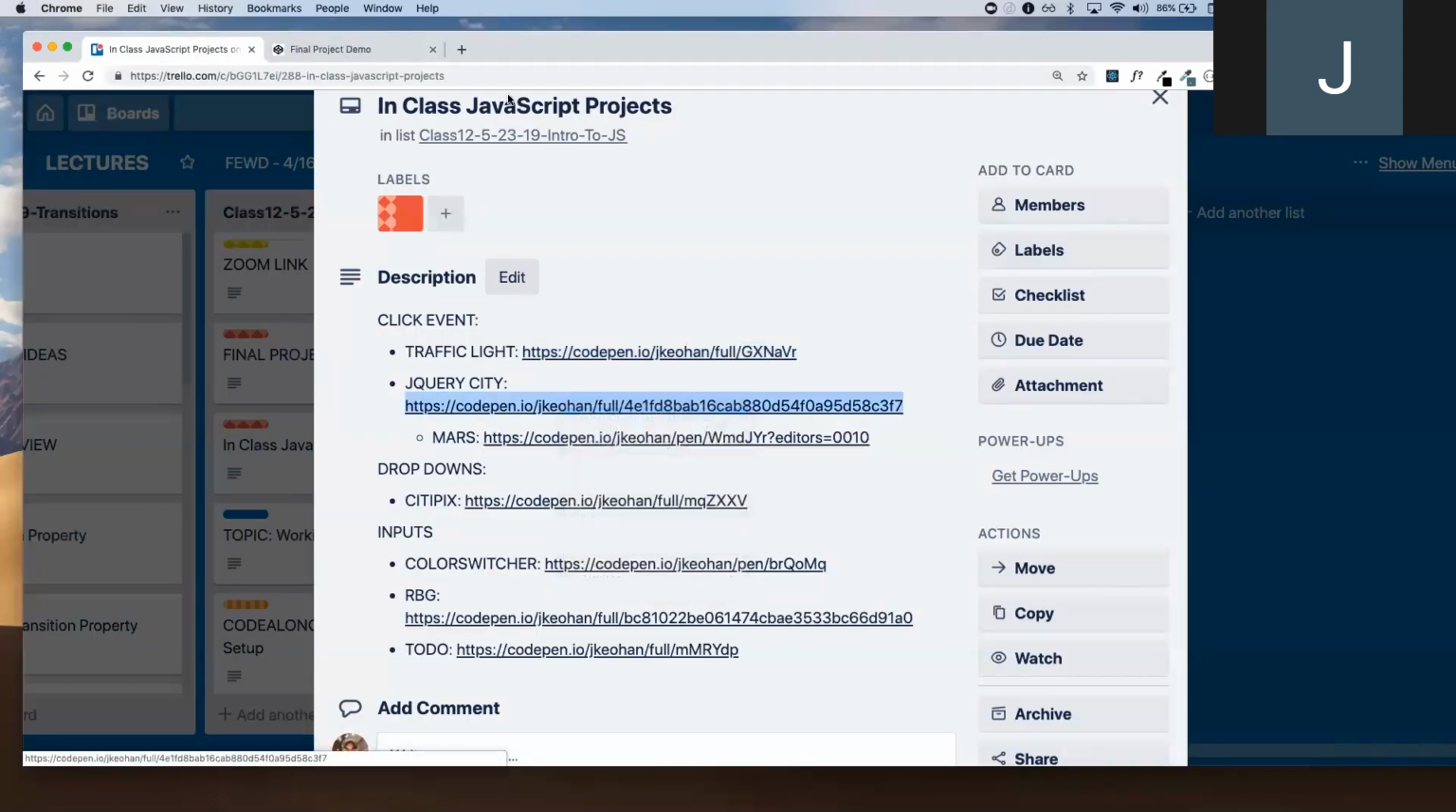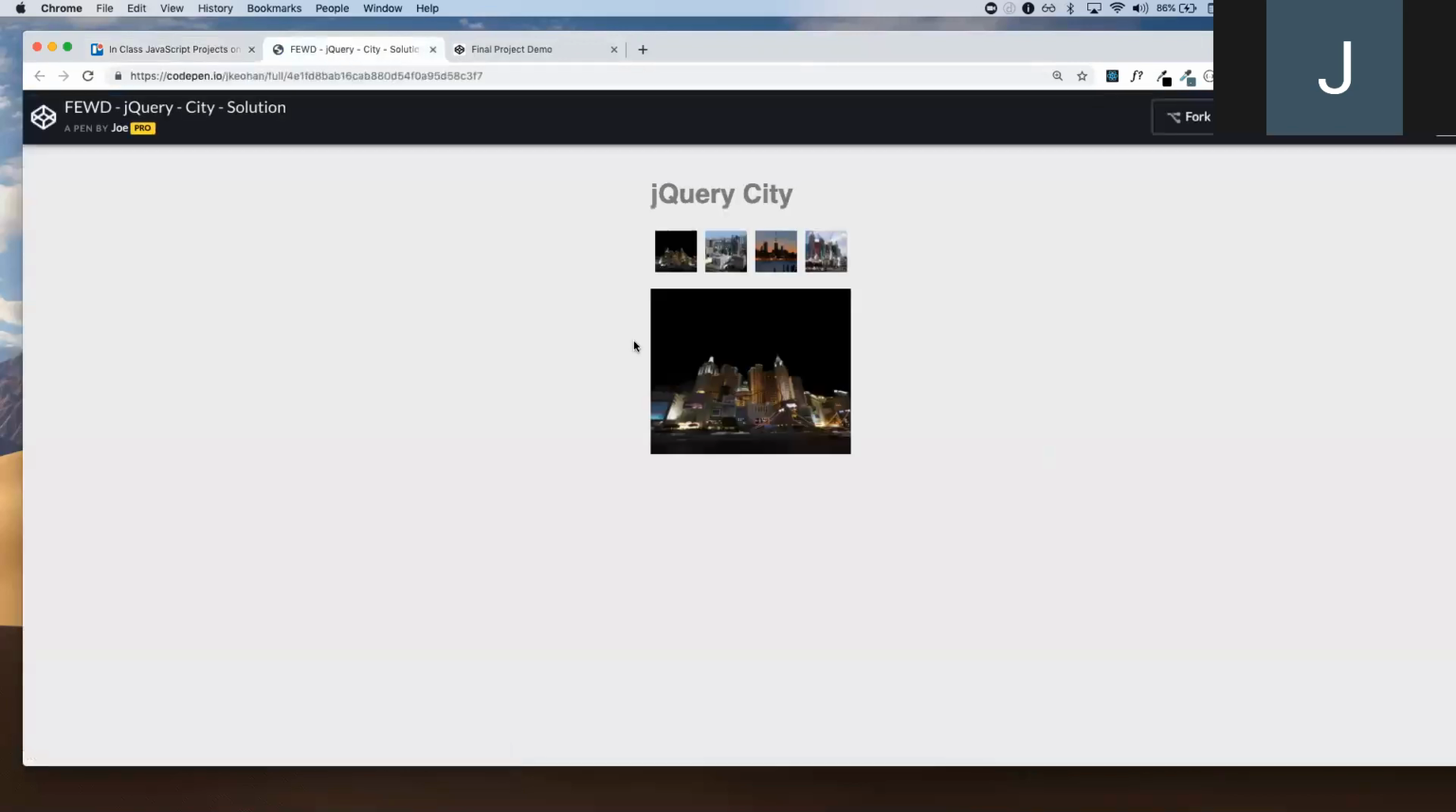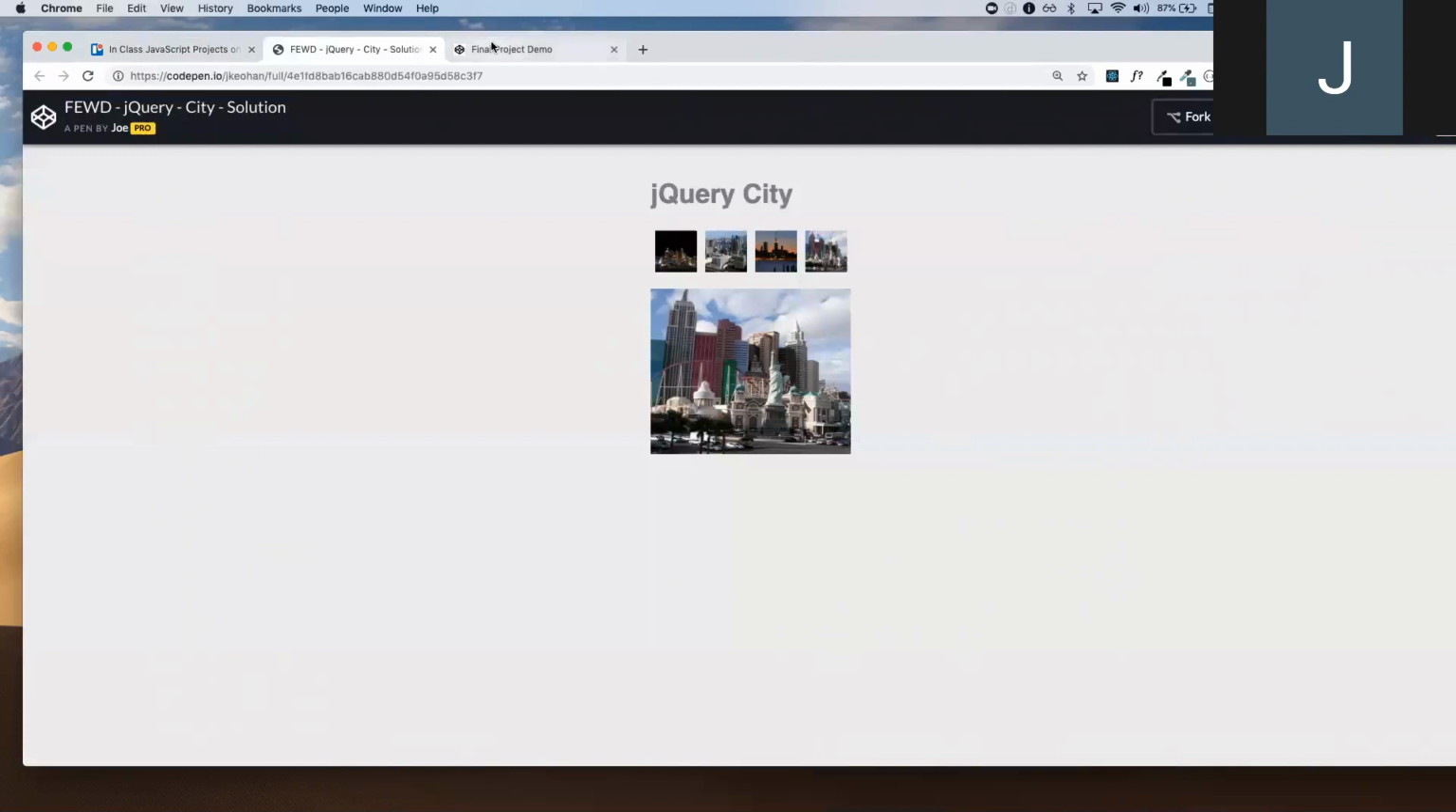jQuery City is another click event-based one where we click on cities and it changes the picture, right? How do I know what picture I clicked on? There's several ways to do this. And then we have to grab this main picture and then swap out the images, so that image source is now equal to the image that's associated with this. This already has an image source, so I have to use JavaScript to grab the image source and then assign the image source. And that's all you keep doing, just reassigning it.